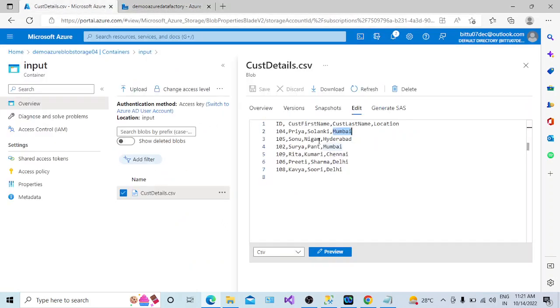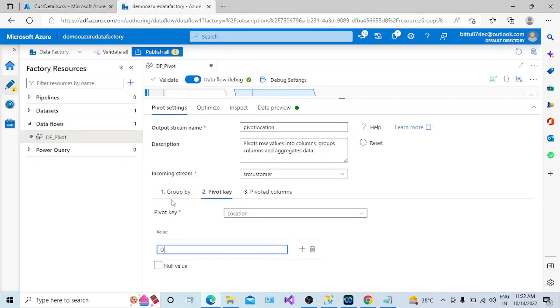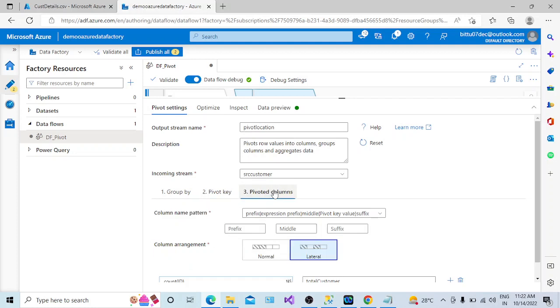Like, see, I have Mumbai, Hyderabad, Chennai, Delhi. Let's say I want to make only the Delhi value a column. Okay, so I have put it here. It will discard any other data rows that come inside the location. It will create only Delhi as a new column. Okay, so go to the pivot column.